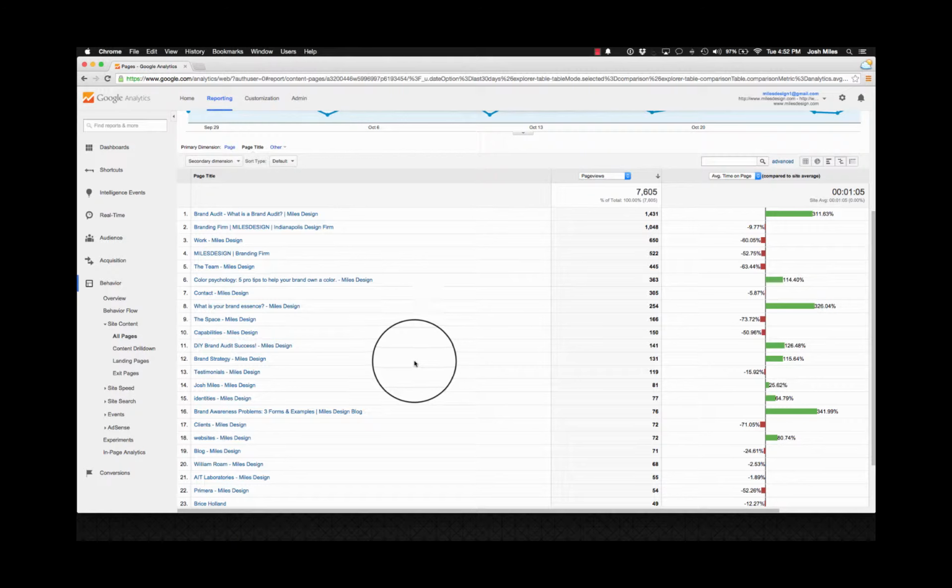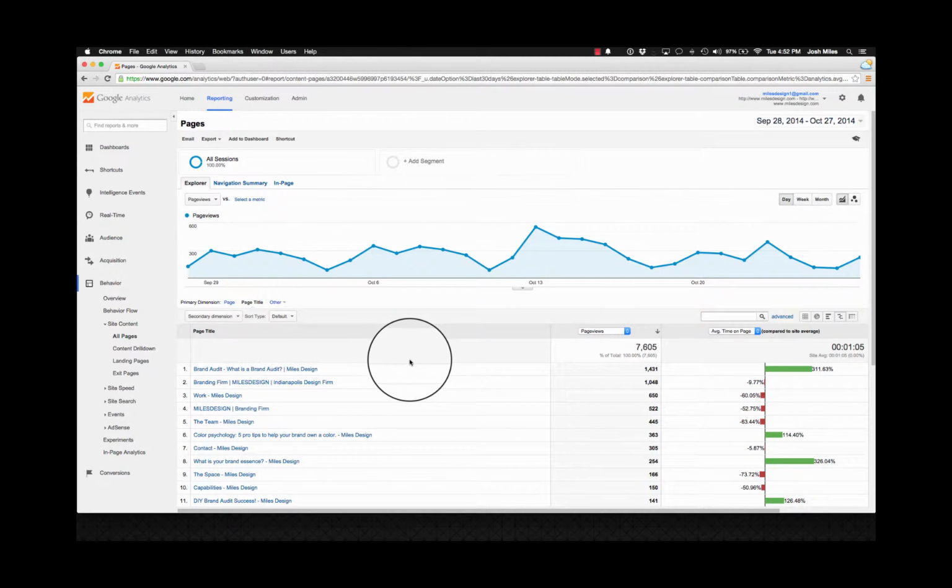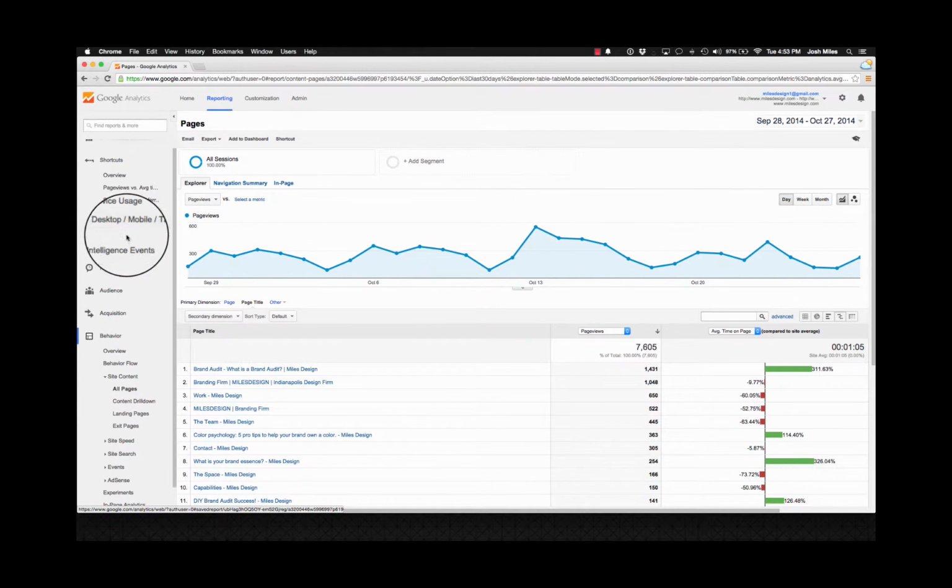Now, I already have mine saved as a shortcut, but you can click this to add it to your shortcuts up at the top. So also, I've got a few others that are already saved in here, but that's how you would access those shortcuts.